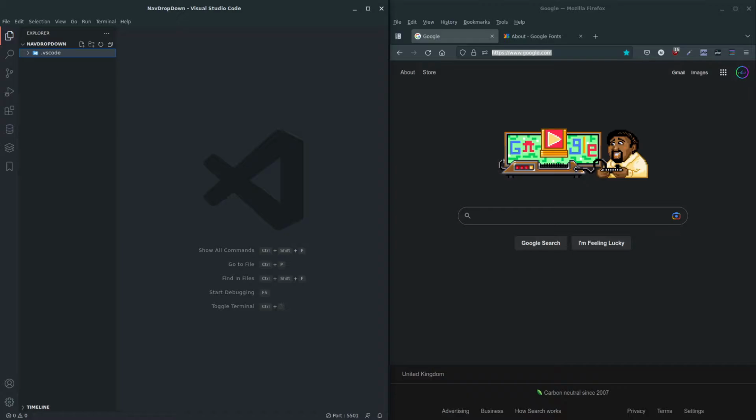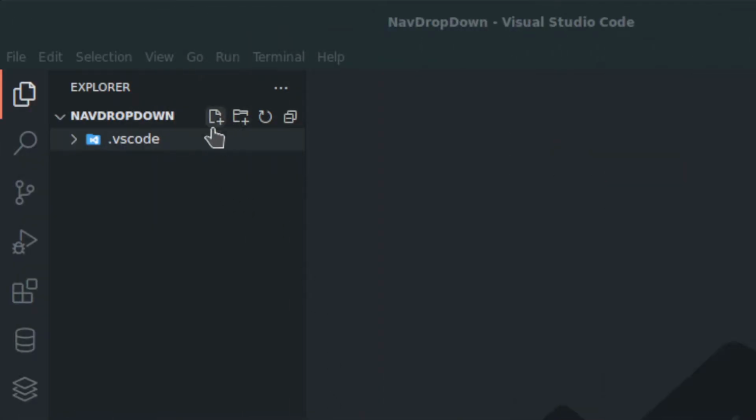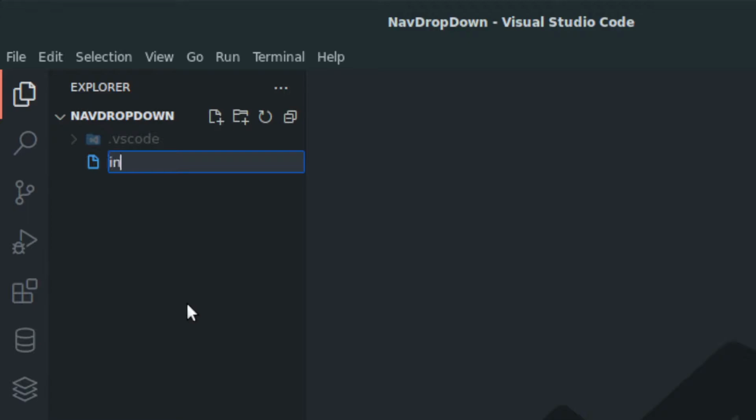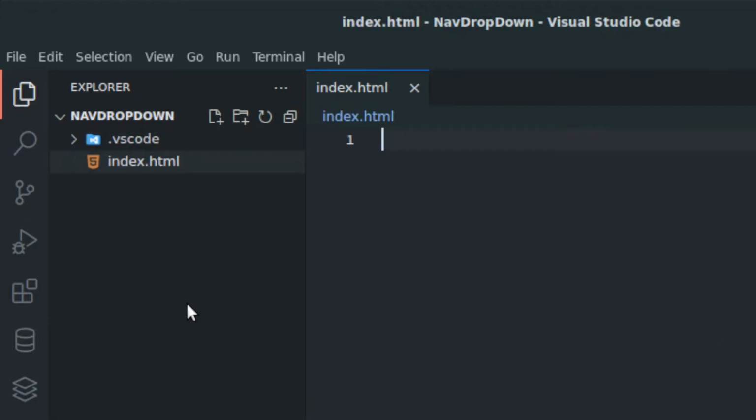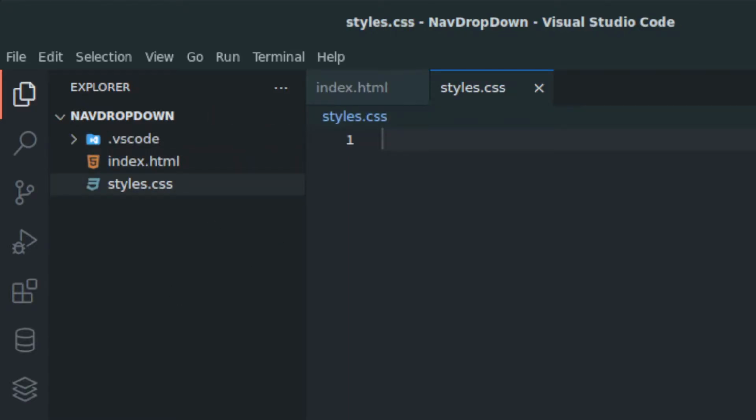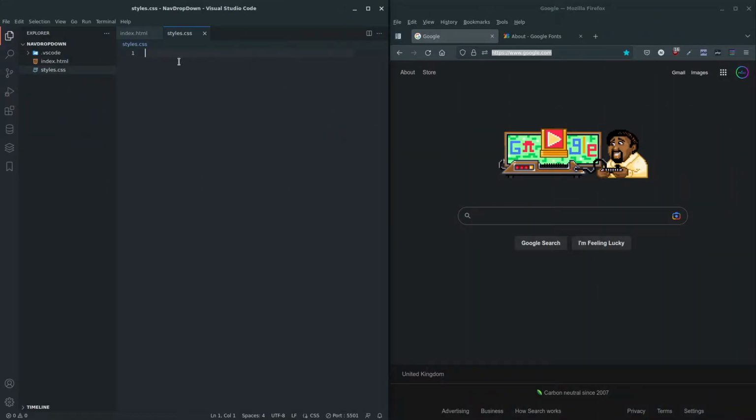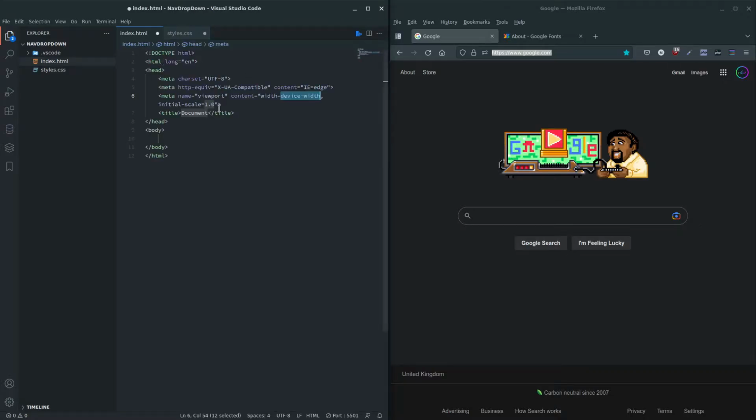So let's go to this folder and create an index.html and also a styles.css file. What we need to do here is put our exclamation mark in and then hit tab, if we're in the right file, of course. There we go. And in here just drop down nav. That will do.